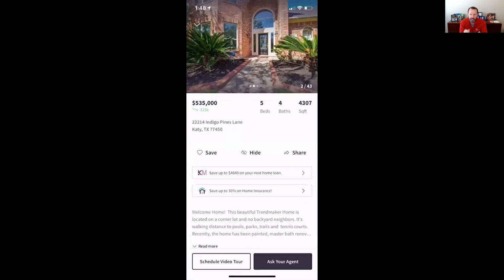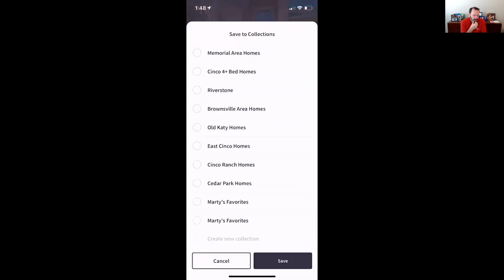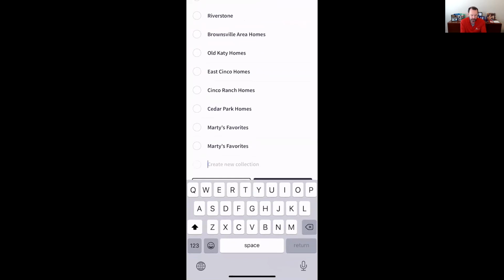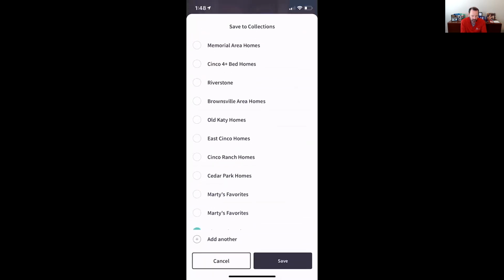Now you'll see just below the address button, I've got save, hide, and share. If I want to select this property as one of my favorites, I can click on save. And it'll say, do you want to add it to one of your collections? And I've already started a collection with Cinco Ranch homes. And yet if I wanted to have one that said something like nice backyard, right? Just have a home with all the nice backyards in it, a collection of those, I could click on that and then click on save as well.